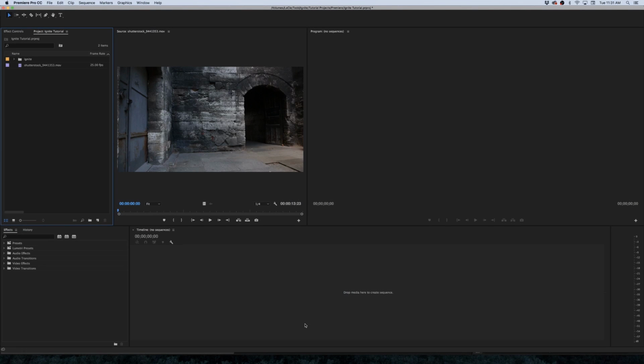Okay, so let's get started in Premiere. Now, with any type of compositing, you're really going to want to use a piece of software that's a little bit more oriented towards compositing. So Premiere is an editing software, not necessarily a compositing software, but you can still find ways around it.